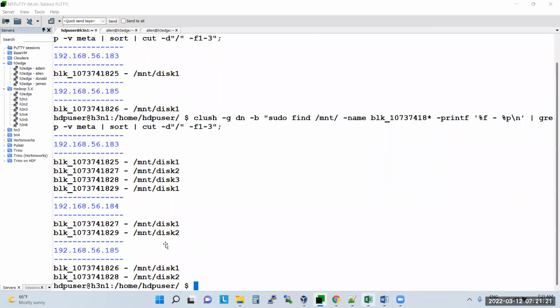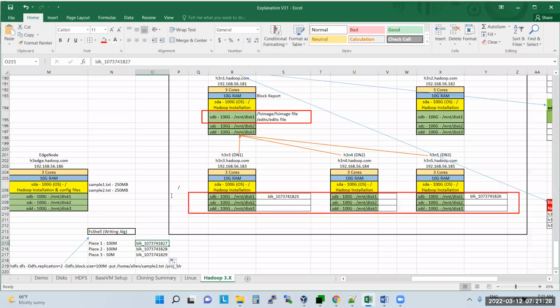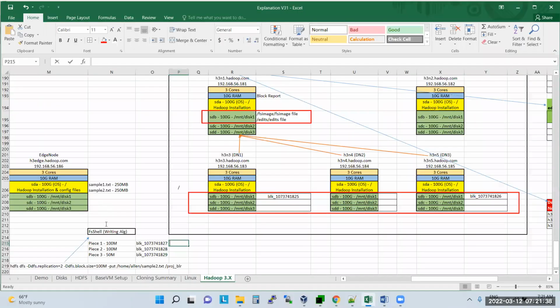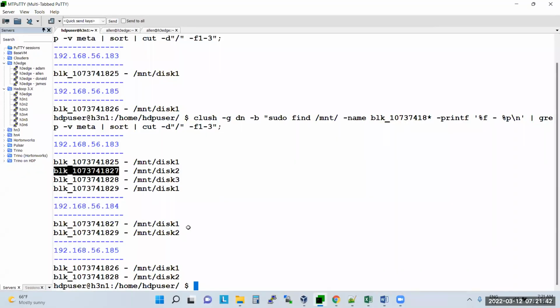Where is 1827? 1827 is in H3N3 disk 2. Yes or no? Yes, sir. H3N3 disk 2. Then the same 1827 is also in S3N4 disk 1.